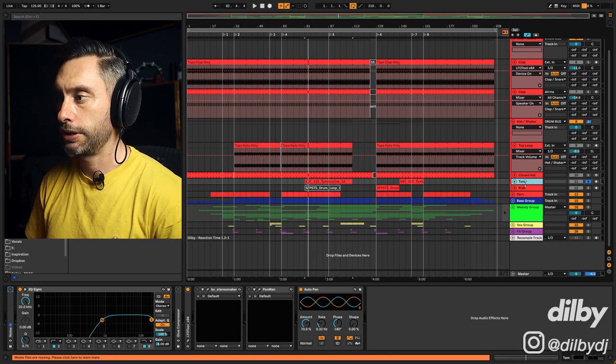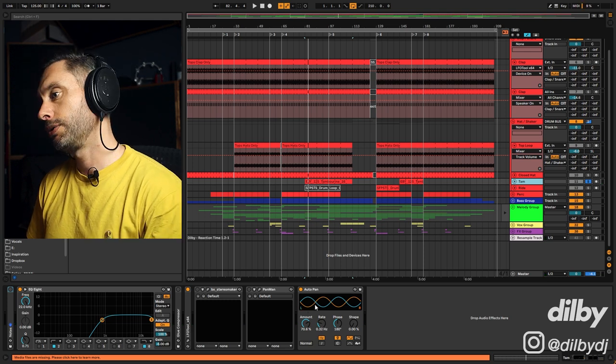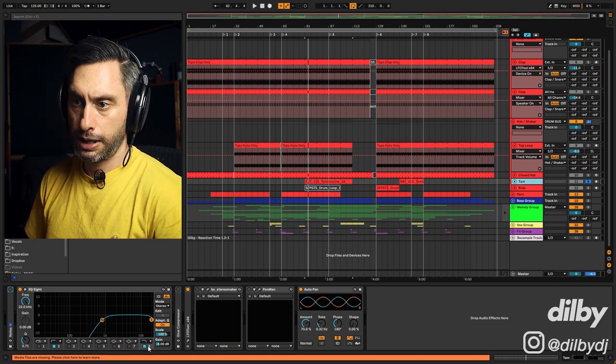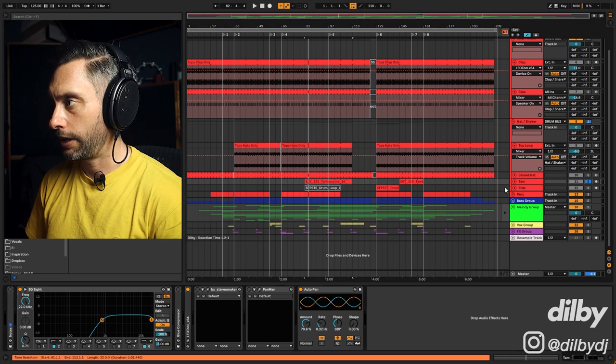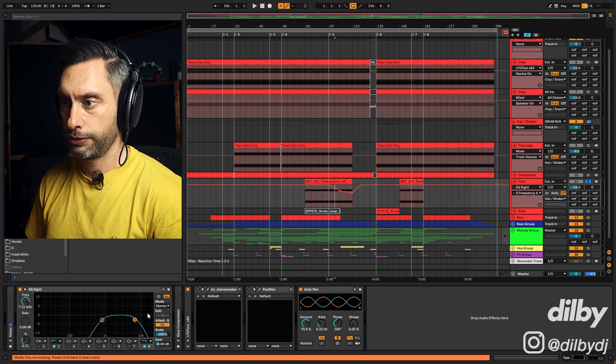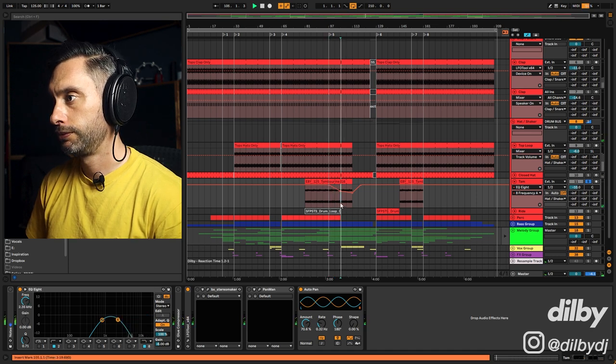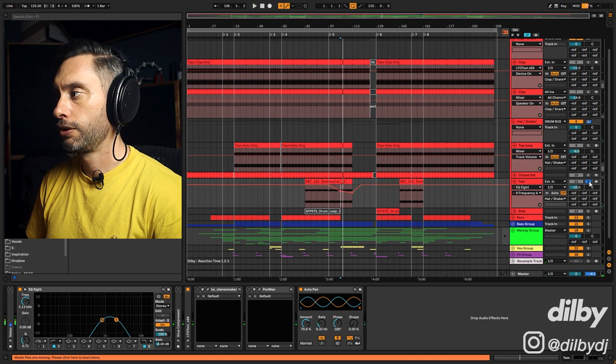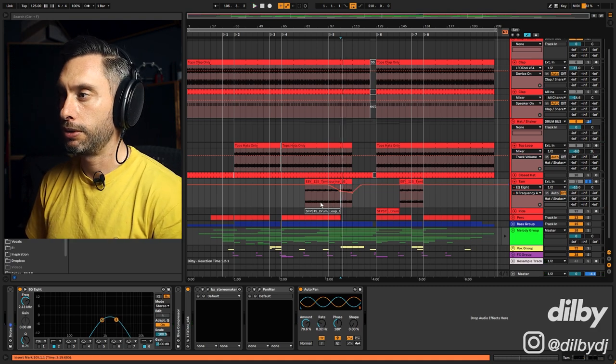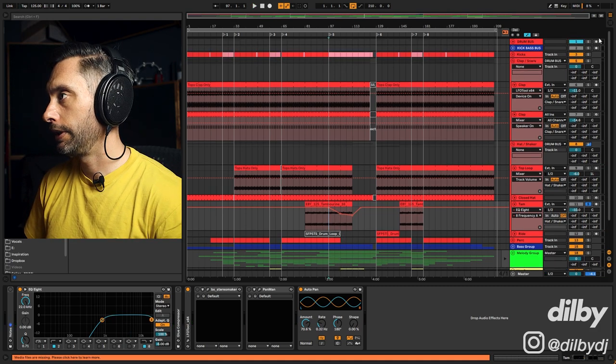Simple stuff. I've just got an auto pan on that, which is automating it across the panorama. And you can see here, I've got a little bit of volume automation on the EQ. So as we go into the break, I'm just pulling that down. Could be done with volume, but this just feels a bit more organic. So let's just hit the drums and the kick.